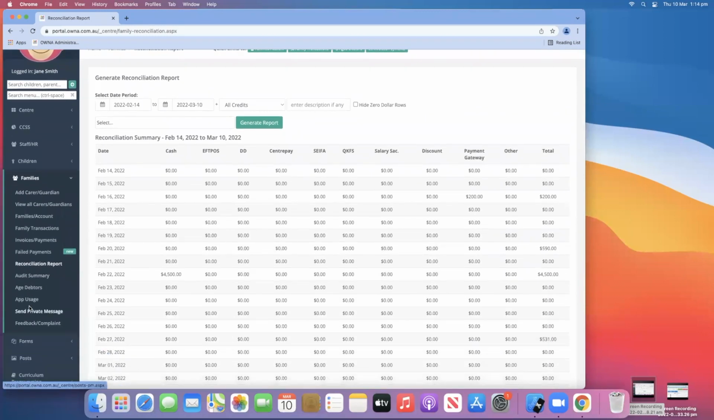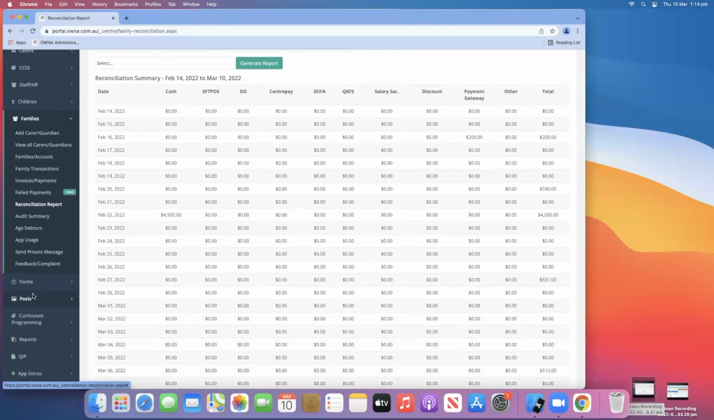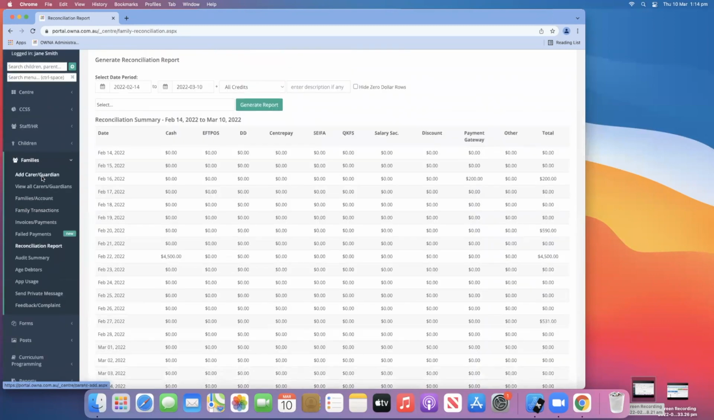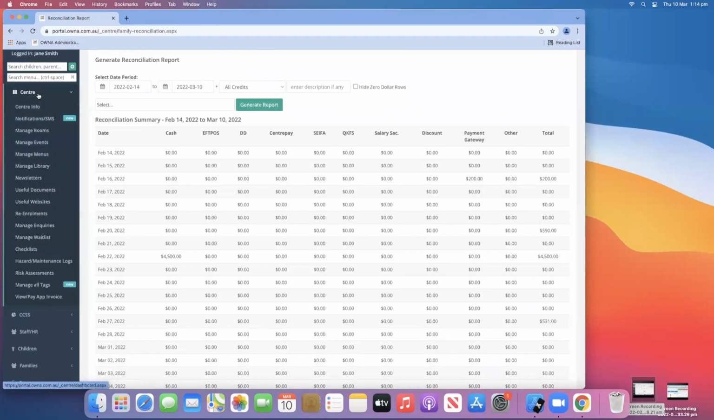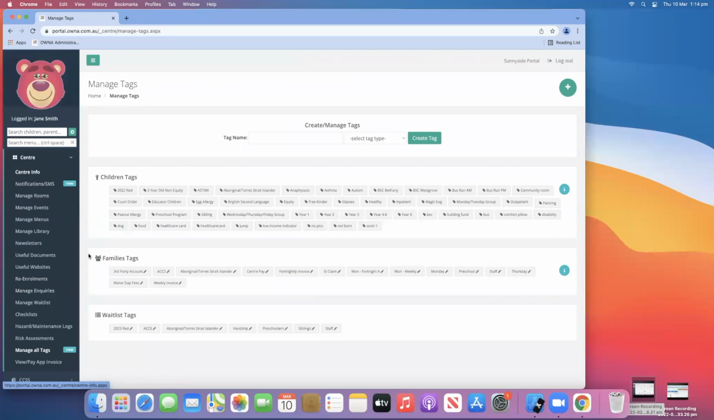The other one I wanted to show you in terms of reporting is the use of tags. So I know a lot of centres are aware of the tags, so I'll just go through it briefly. And what I mean by tags is you apply and you can group certain children or certain family accounts or certain waitlist forms based on a tag name.